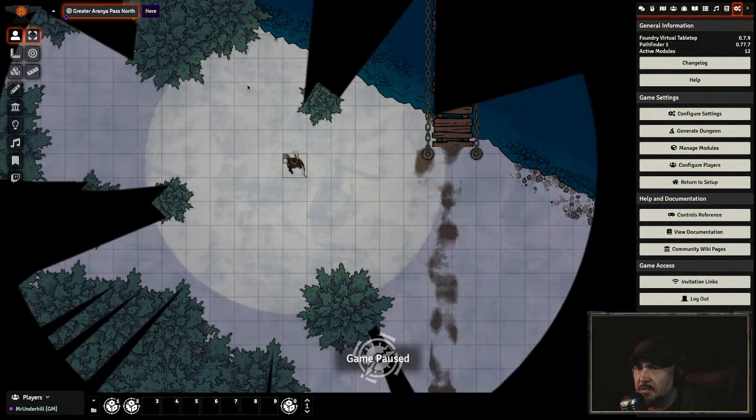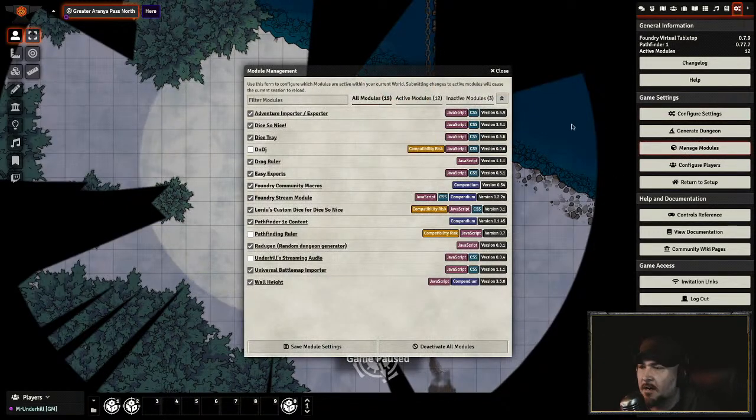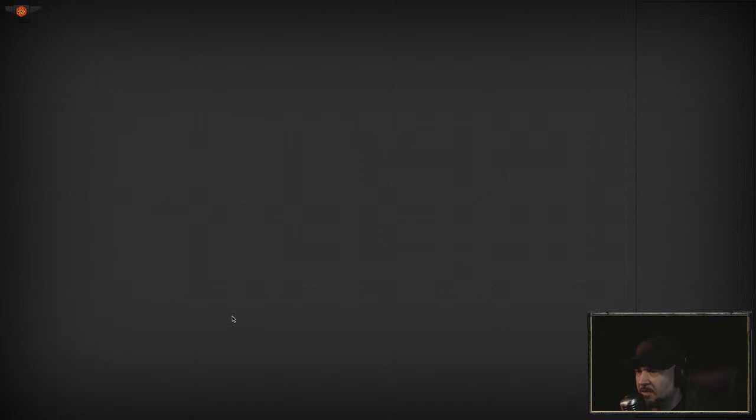But anyway, so that's Drag Ruler. I'm going to go ahead and disable Drag Ruler, and I'm going to take a look at Pathfinding Ruler, see what the difference is between the two.